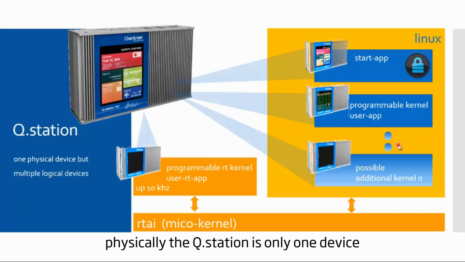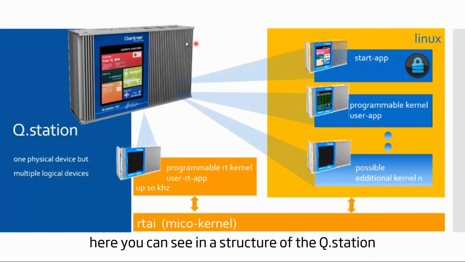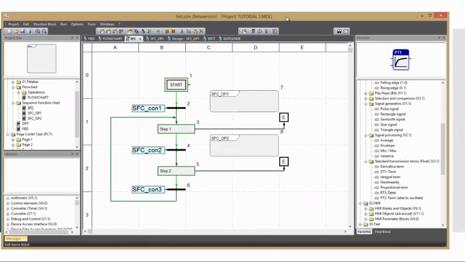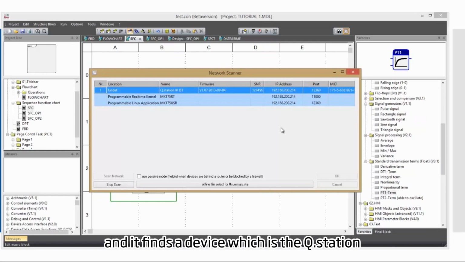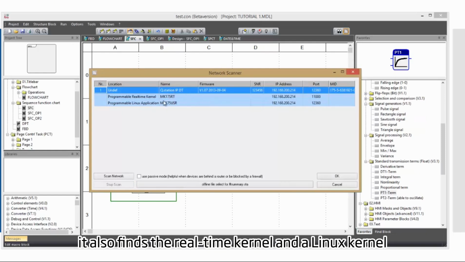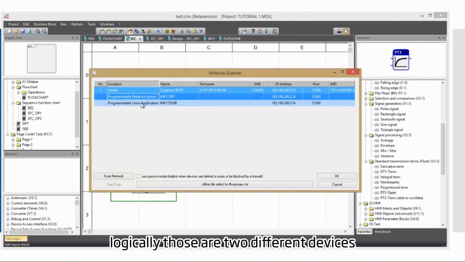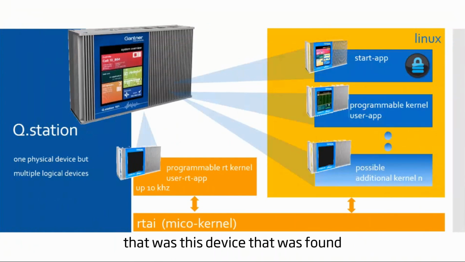Physically, the Q.station is only one device, but logically there are several devices. Here you can see the inner structure of the Q.station. When scanning the Q.station, you will see the following. I will quickly show you. I am scanning our office network now, and it finds a device which is the Q.station. And it also finds the real-time kernel and a Linux kernel. Logically, those are two different devices. That was this device that was found.